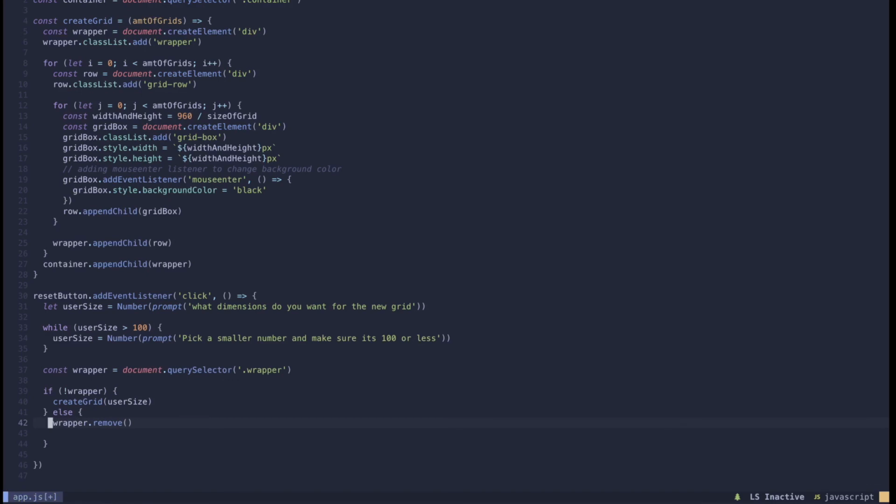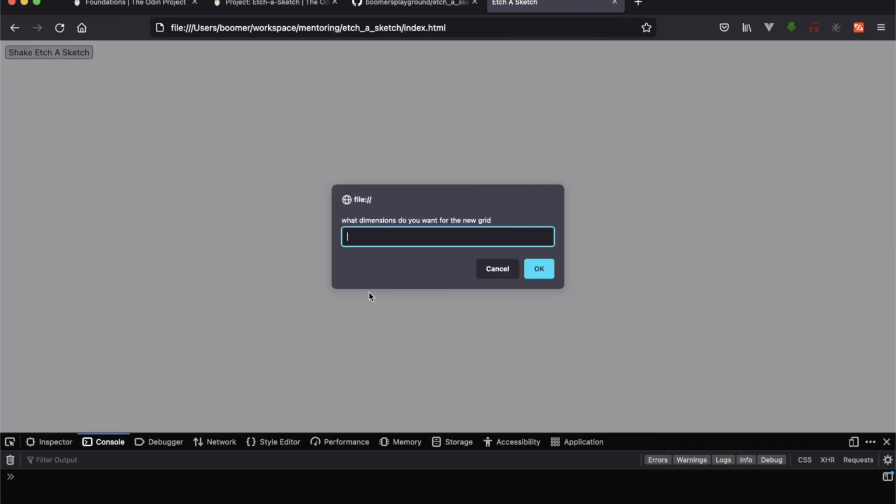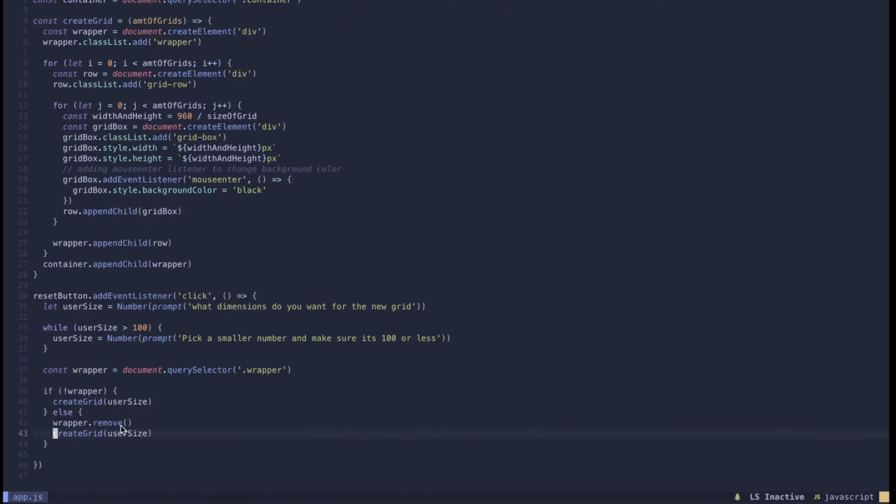Okay. So essentially what we're saying here is if wrapper is not a thing, create the grid. Otherwise, remove the wrapper and still create the grid. And I'm still not sure if this is going to work or not because wrapper is still not on the DOM. Yeah, okay, so that's still not going to... Oh, wait. Size of grid is not defined.